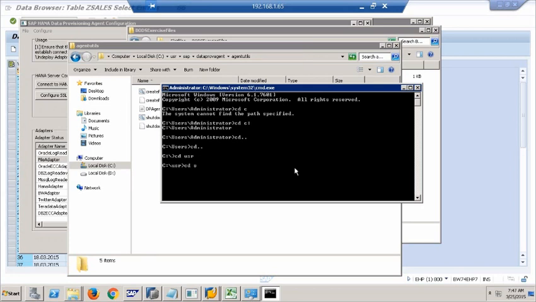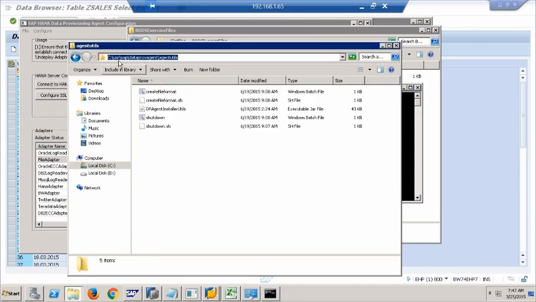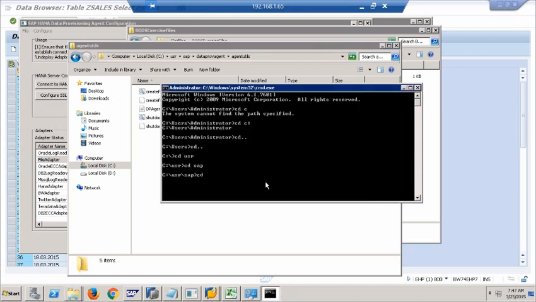Then what? CD user SAP. Then C user SAP. Then what? DP agent, right? Then agent utilities. Then in this you have to run what? Create file format dot bat.